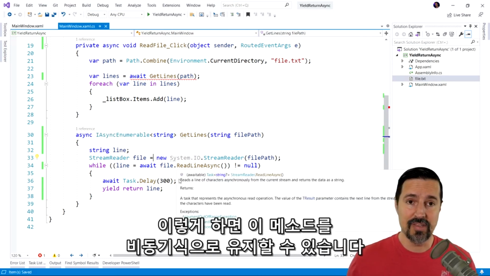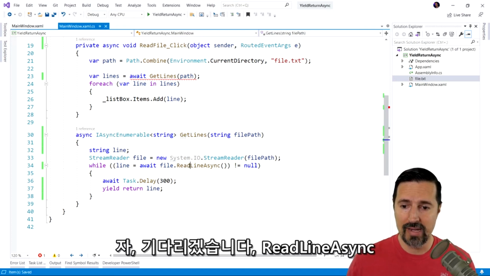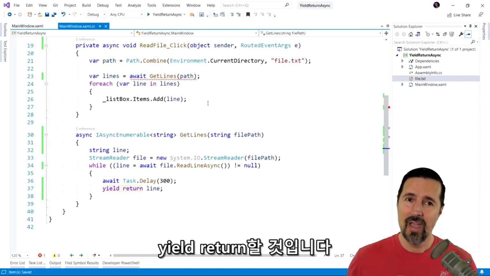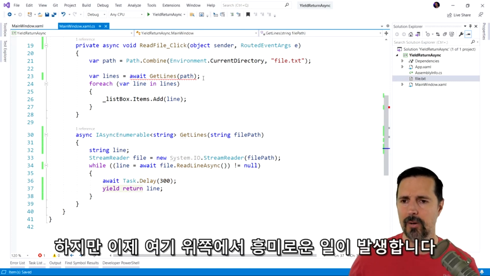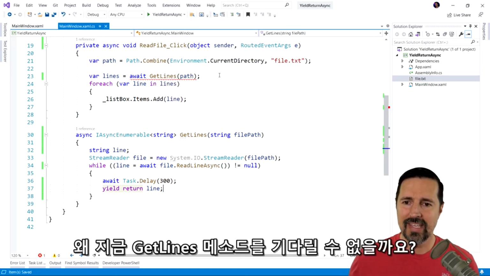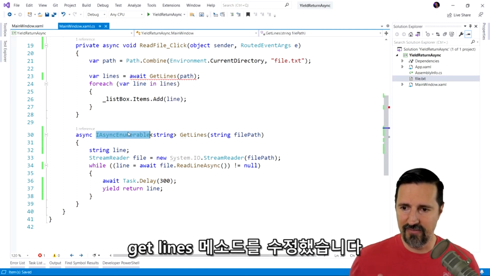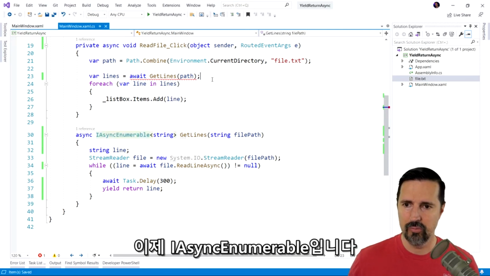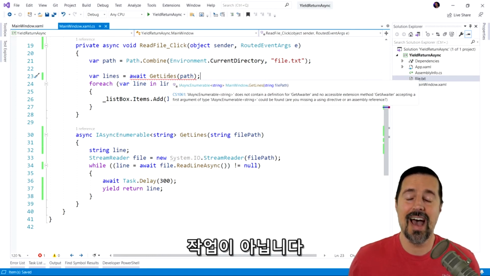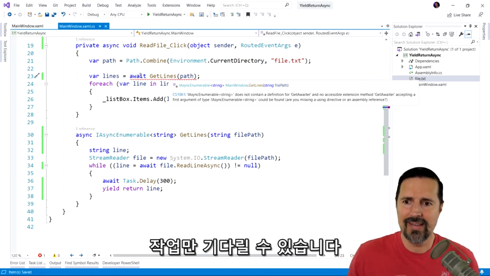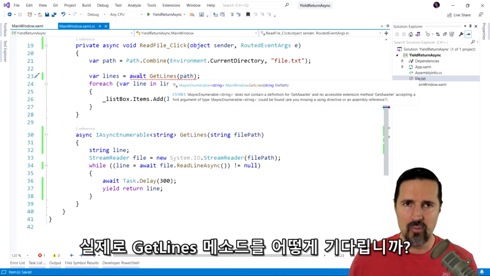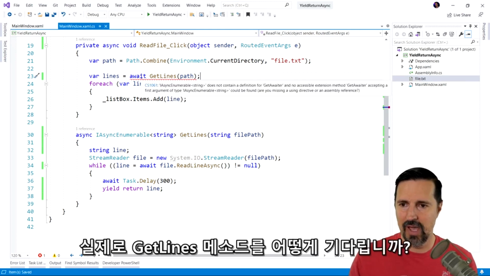This allows us to keep this method asynchronous, right? So we're going to await ReadLineAsync, we're going to await our delay, and then we will yield return. But now something interesting happens in the code up here. You can see that, well, wait a minute, how come I can't await the getLines method now? We fixed the getLines method, it's now IAsyncEnumerable, but if we look at this, it's not an awaiter, it's not a task. You can only await tasks, right? Well, how's that work? If there's no GetAwaiter, how do we actually await the getLines method?